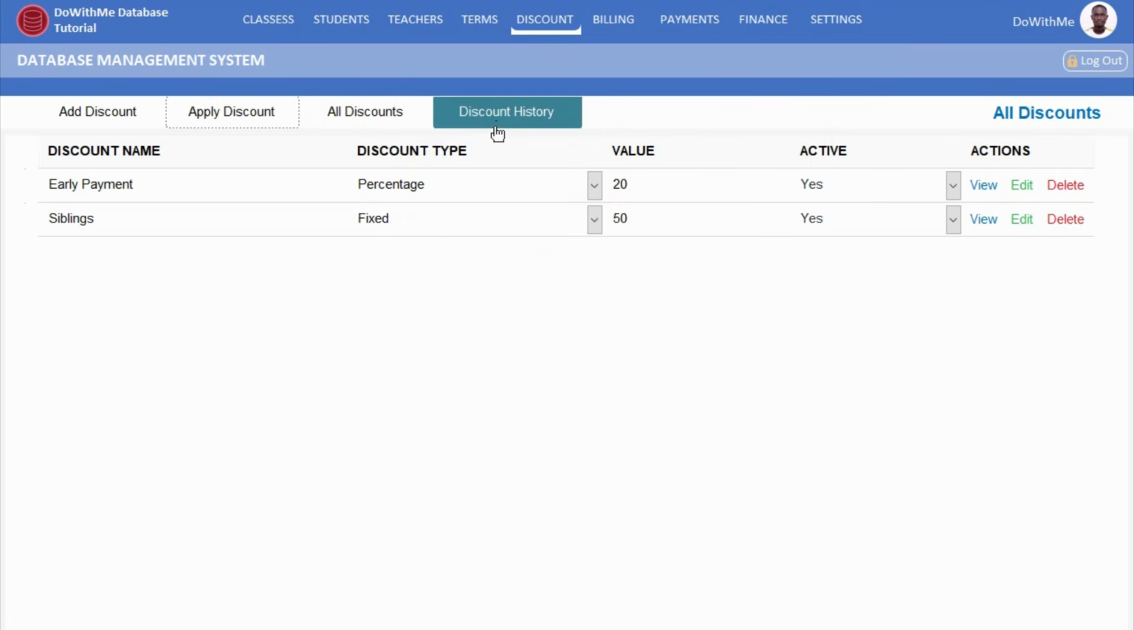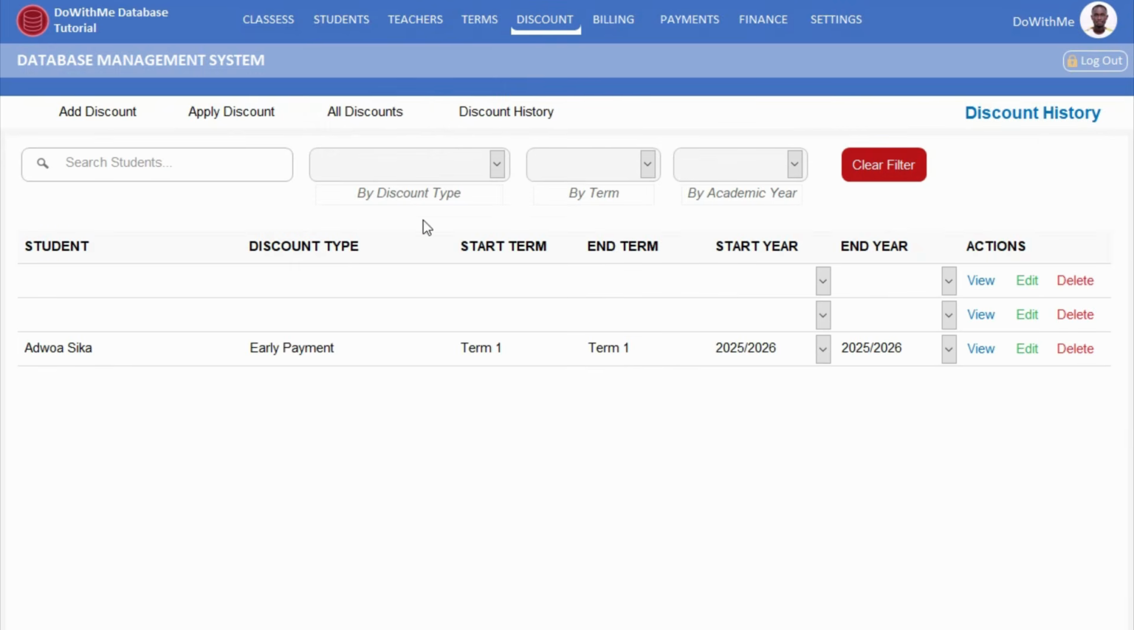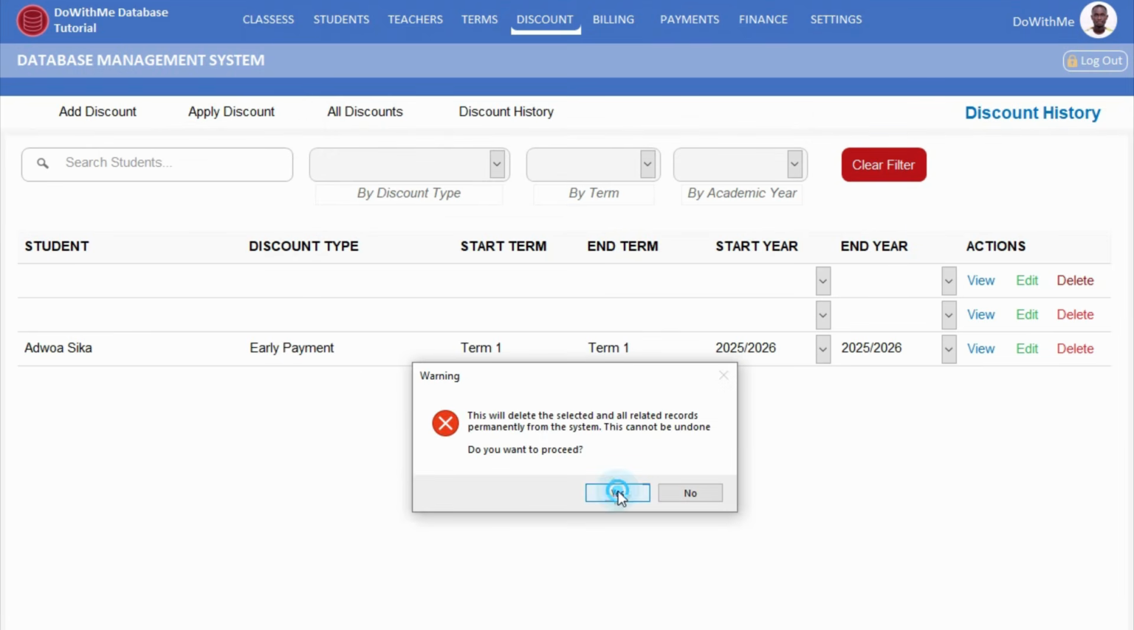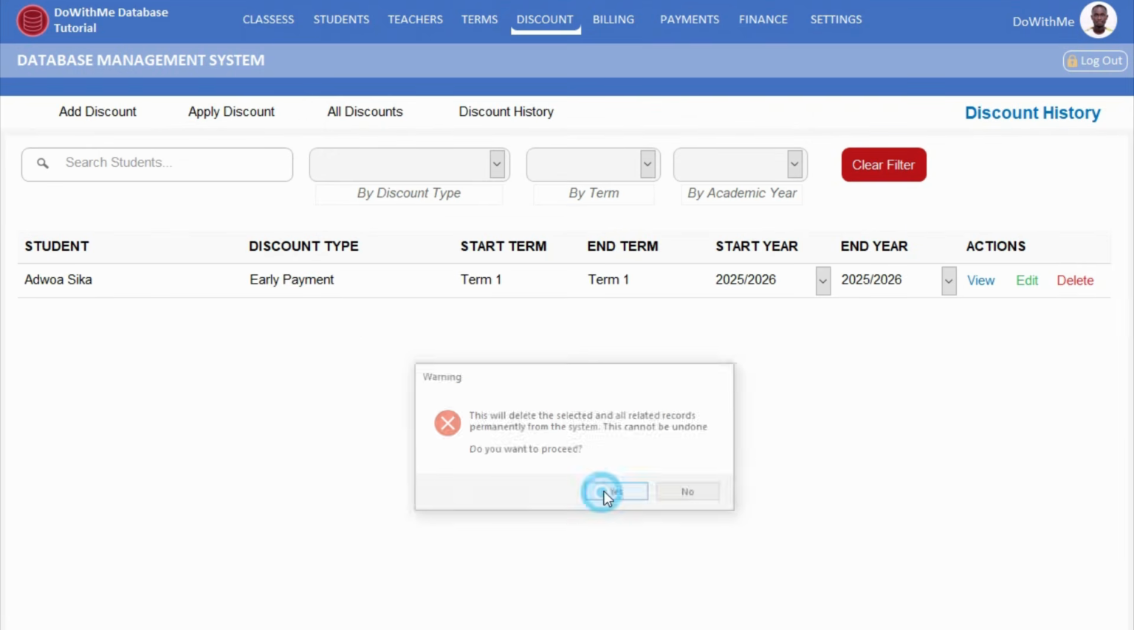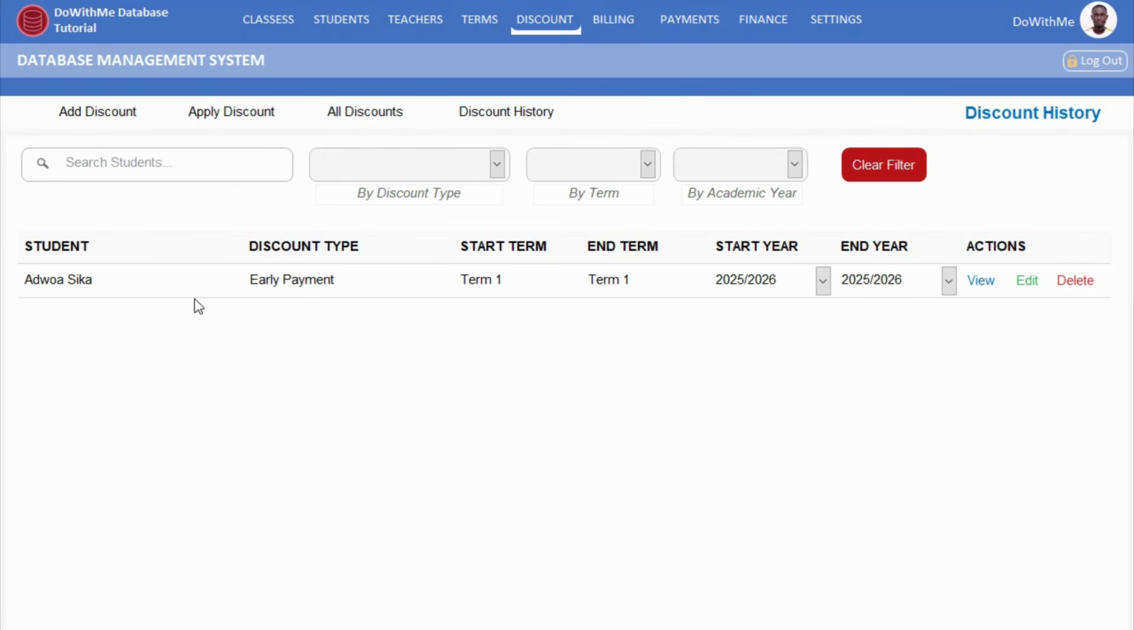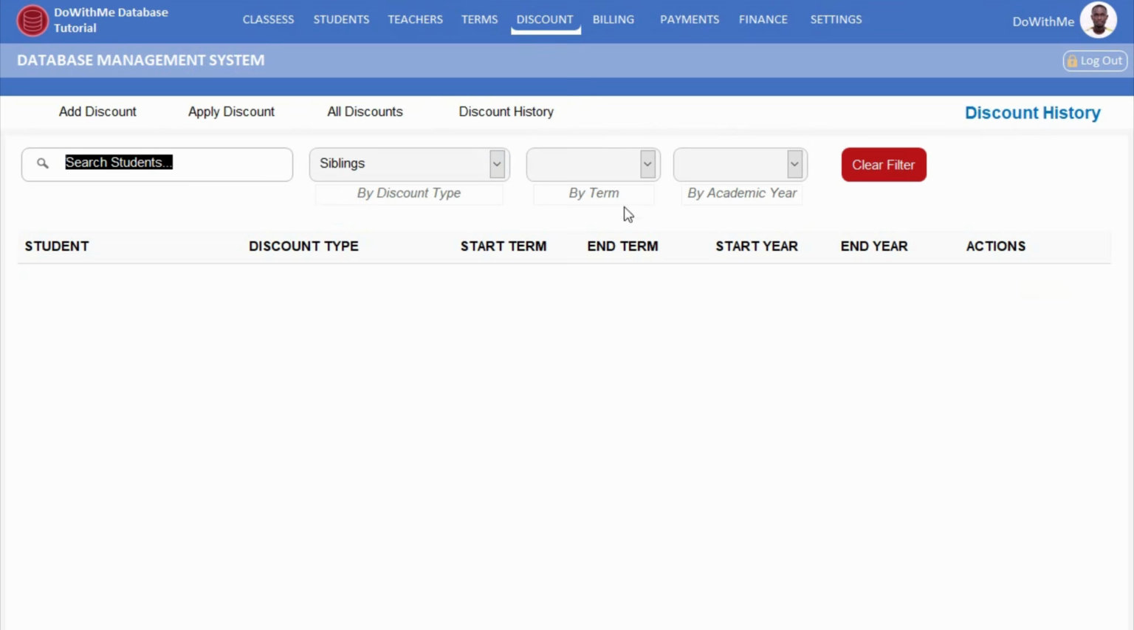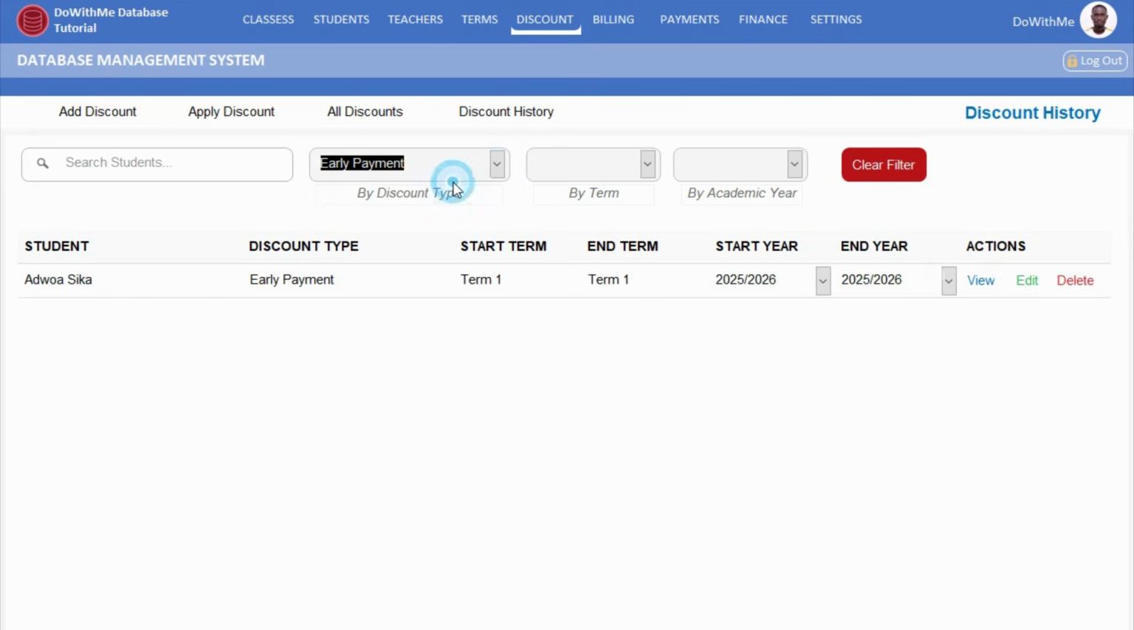So now when we come to discount history, let me delete these ones. So far we have only one student with a discount. If there are many, you can search by student, and you can filter by discount type. We have 2 discount types. When you select siblings, nobody has a sibling discount. But when you select early payment, select the term and the academic year. You can clear it, and that is it. So that's the discount.